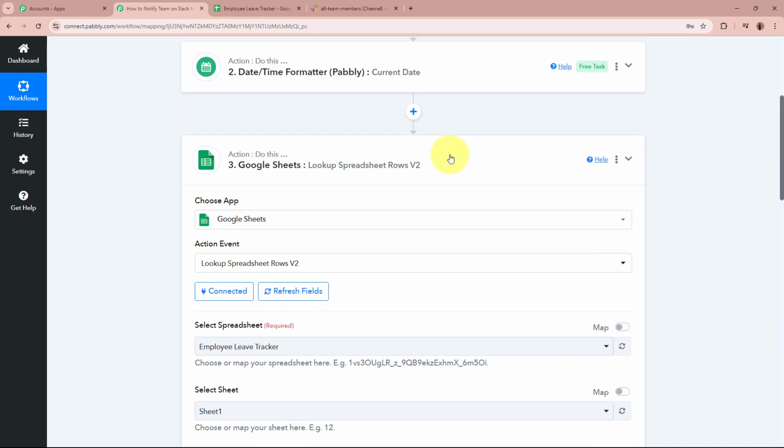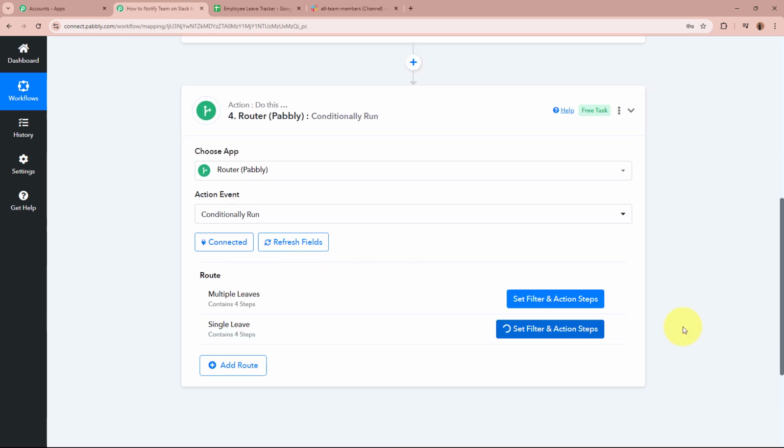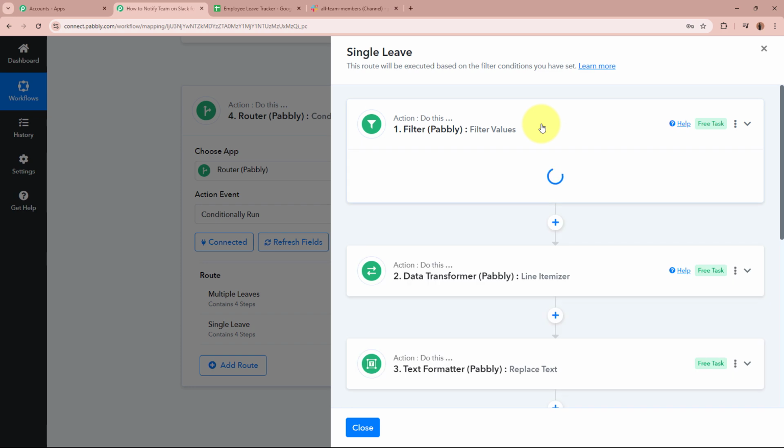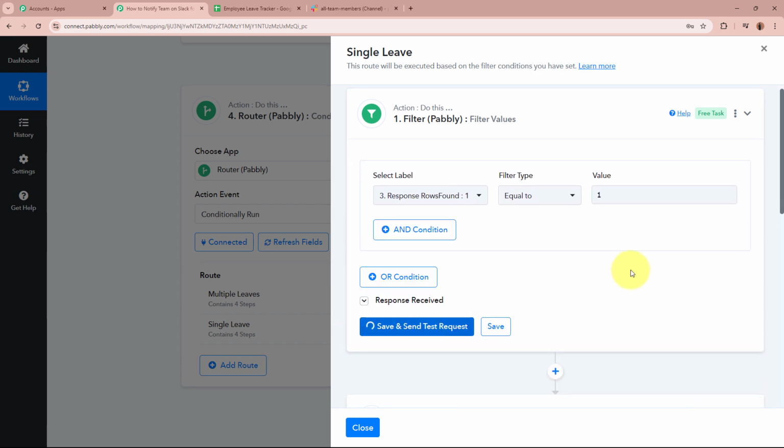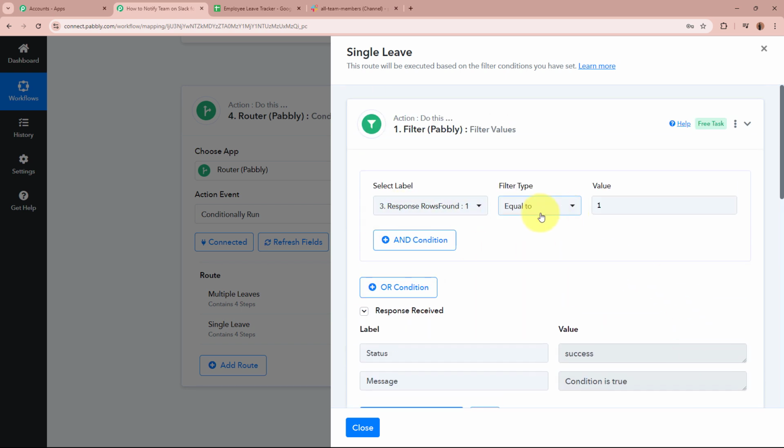Okay, as we have made the changes, I'm going to go back to the router step. I'm going to set it up again right over here. So now if I go back to the filter step and click on the save and send test request button, you can see the condition comes as true and the status comes as success, as now the rows found is equal to 1.